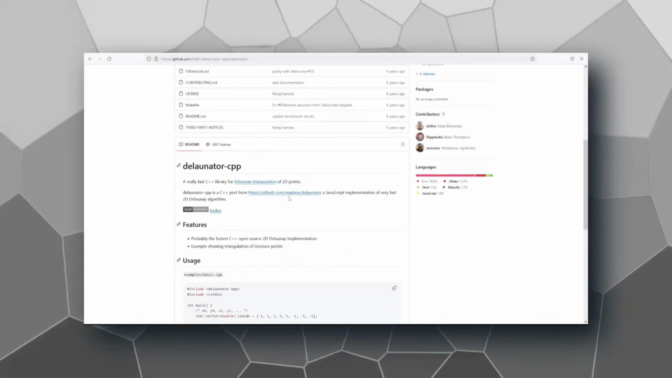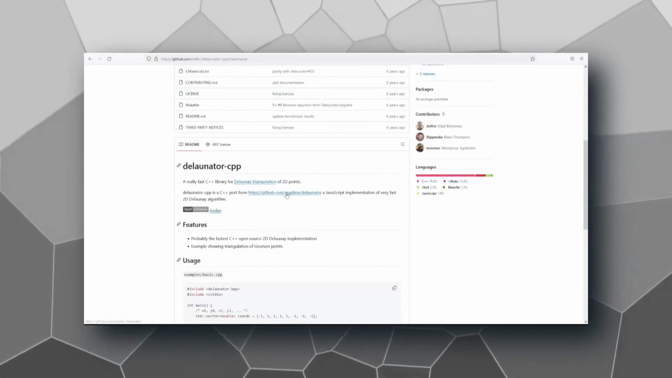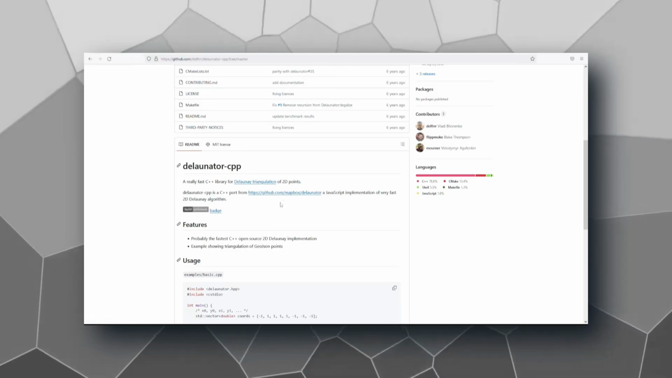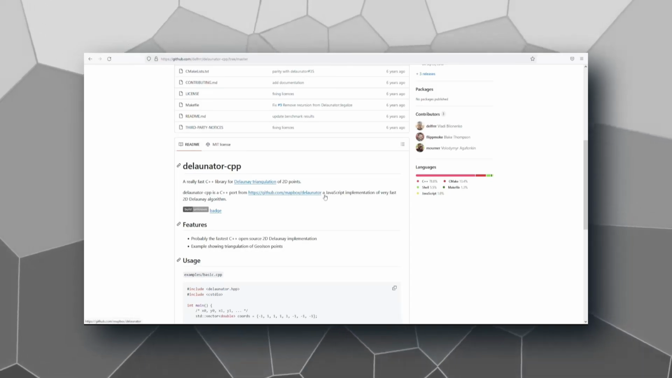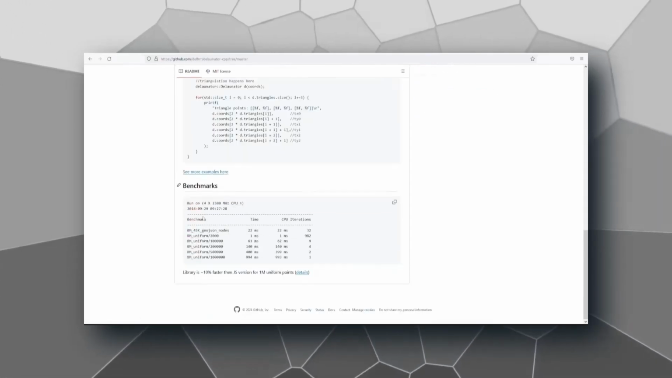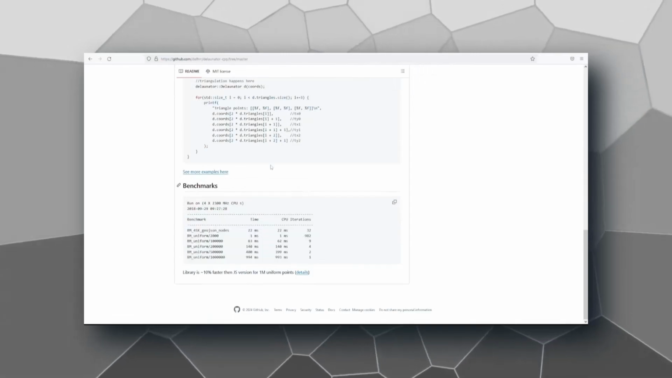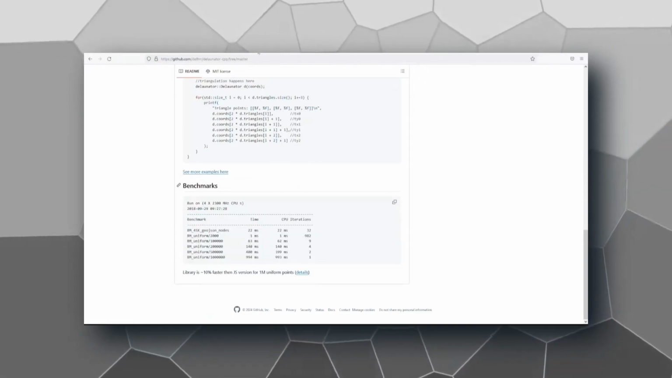The second one would be the Delaunay CPP project. This one is inspired from the JavaScript implementation from Mapbox, and it should also be pretty efficient and very fast, as you can see in the benchmarks, but that's still not the one I'm using myself.